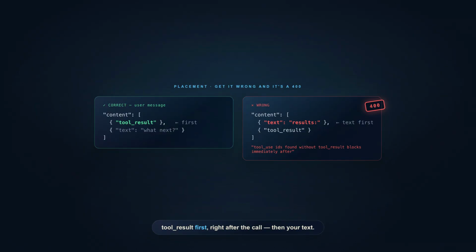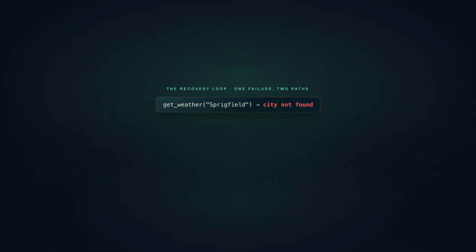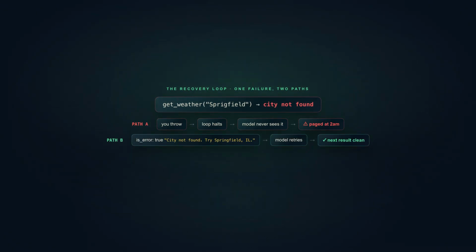Now watch it all run on one real failure. One real failure, two paths. The model calls get_weather, and the city can't be found. Path A, you throw. The function raises, the loop halts, the model never sees the error, and someone gets paged at 2 a.m. Path B, you return is_error true, with an actionable message: city not found. Try a more specific name like Springfield, Illinois. The model reads that, retries with the better input, and the very next result comes back clean. Recovery inside one loop with no human in the middle.